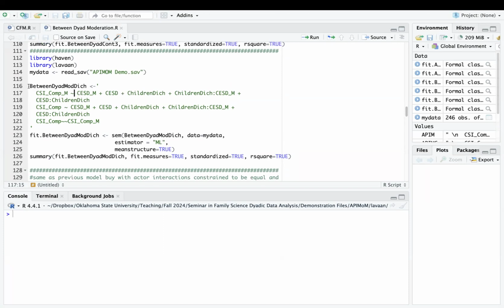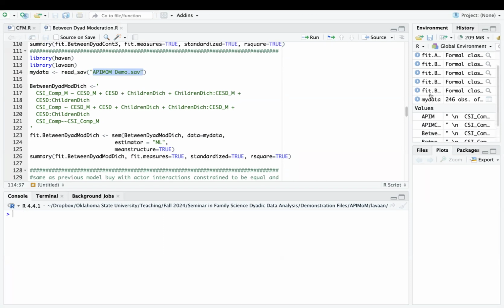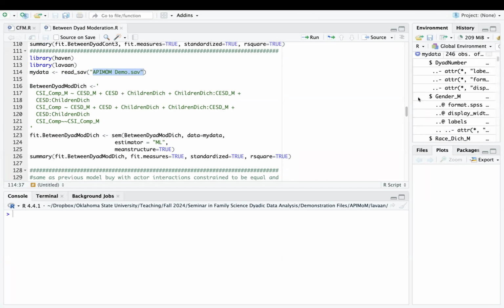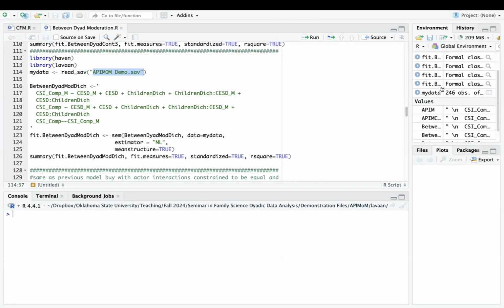So here we are entering in our data. We are telling Lavaan that we are going to be using this data file right here. And so we have 246 couples in our data file. So we're telling Lavaan that this is our data object. You will see that in future places in the syntax, particularly in our fit indices.